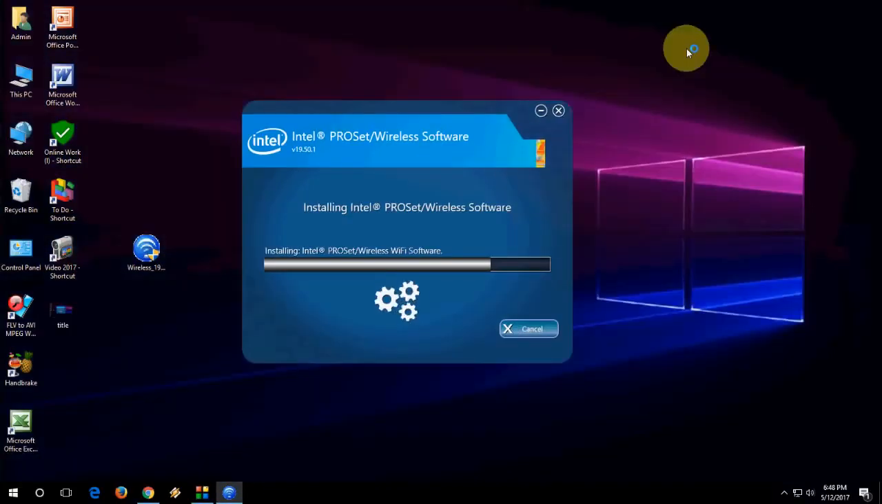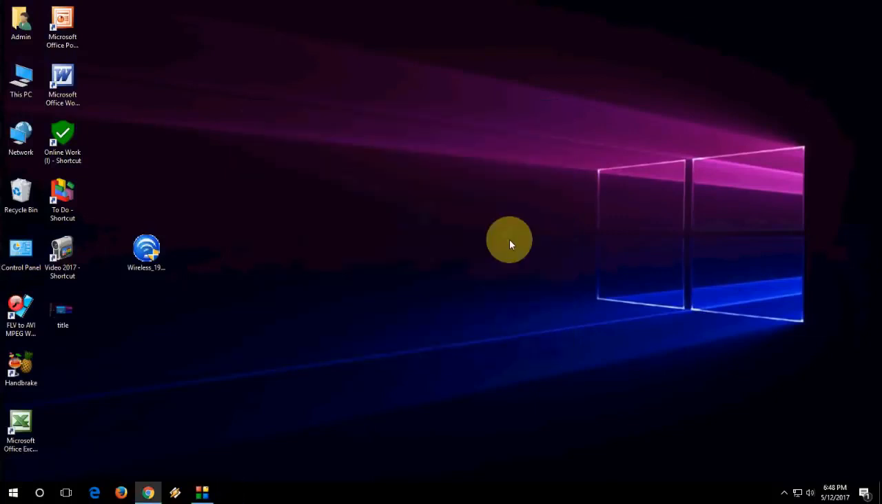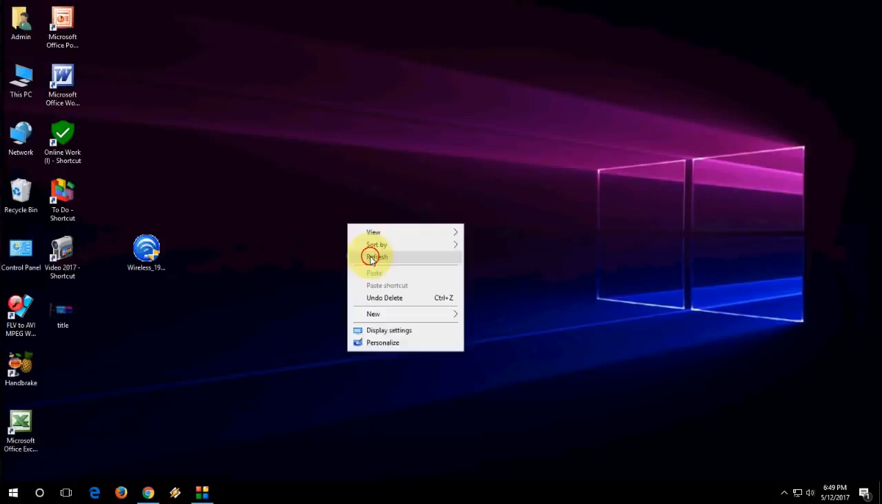If you have AMD and other processors, so search for AMD and other processor like this. So it's complete. Now click on finish. That's it. It's better to restart your PC for better performance. And that's it. You are good to go. Your Bluetooth software is installed successfully.